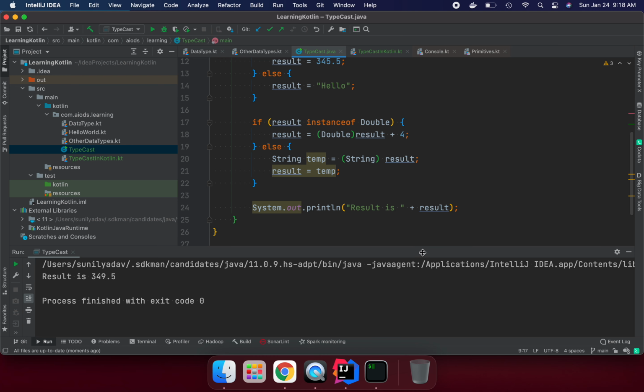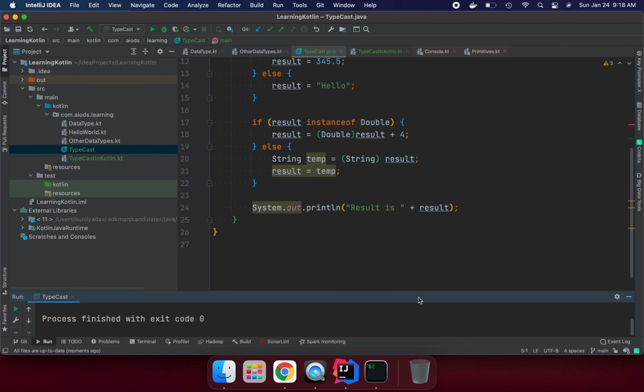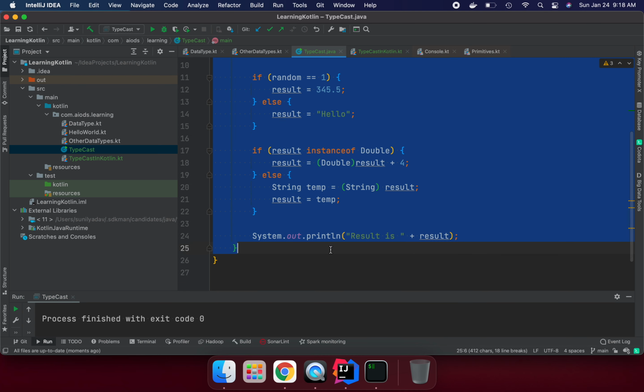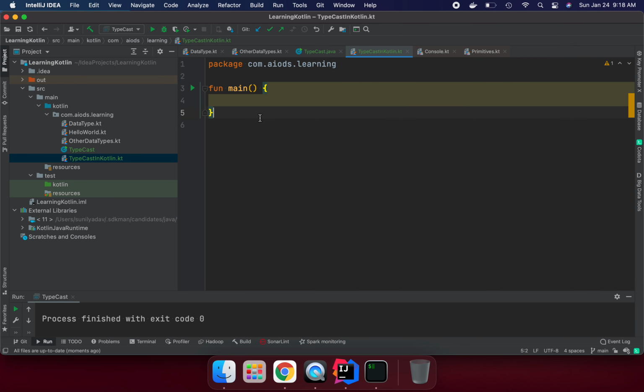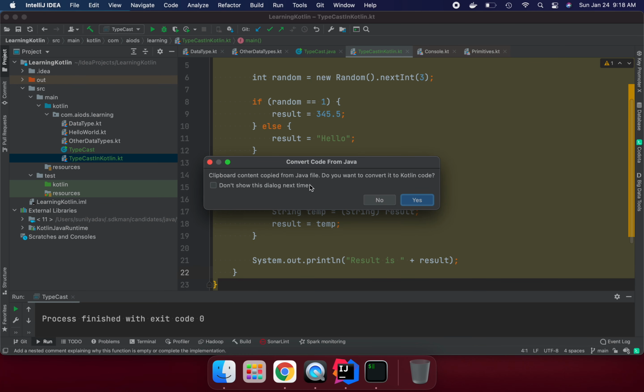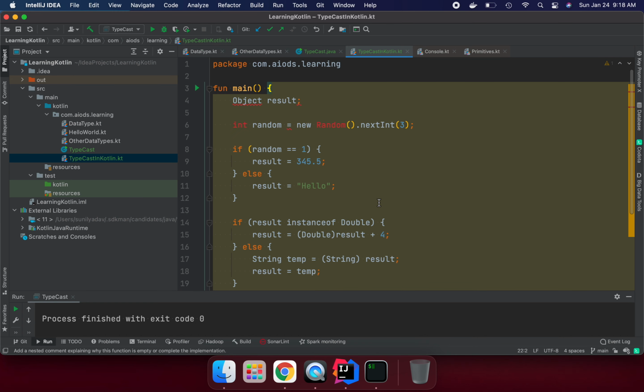So let's try the same code and see how we can do it in Kotlin. I'm going to copy and paste all the content here. If we take Command C, I created one file here, typecast in Kotlin. If I paste here, Control Command B. Here it's trying to say convert everything from Java code to Kotlin code. If I say yes, it's going to convert, right? But let's do it manually to understand it. So this is the error we are getting.